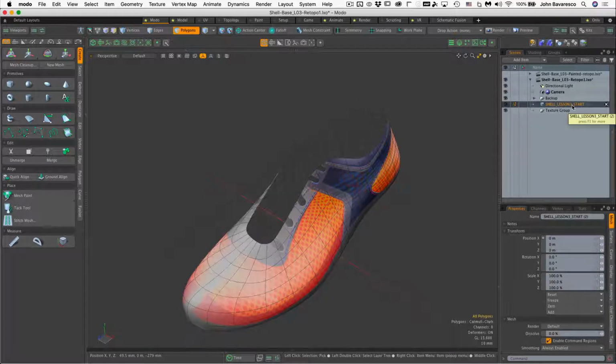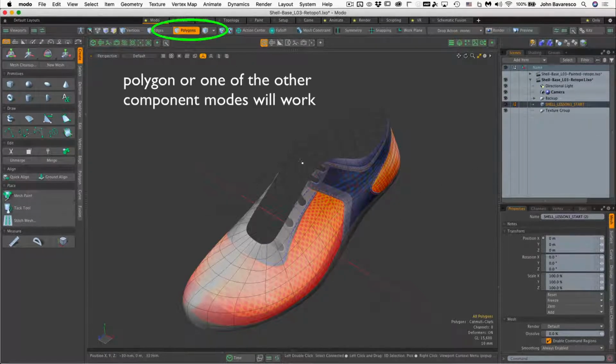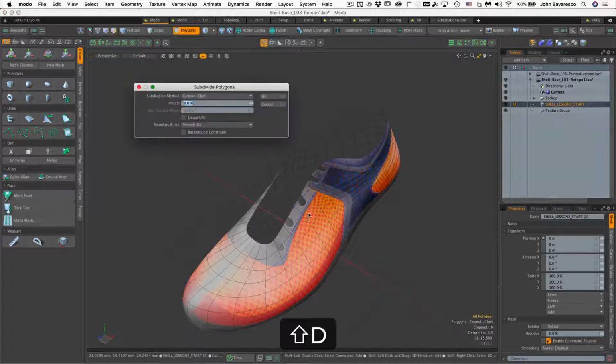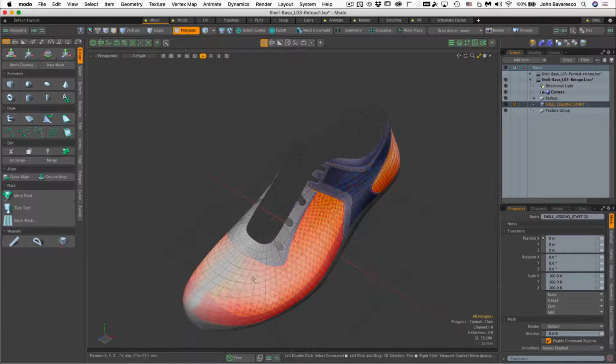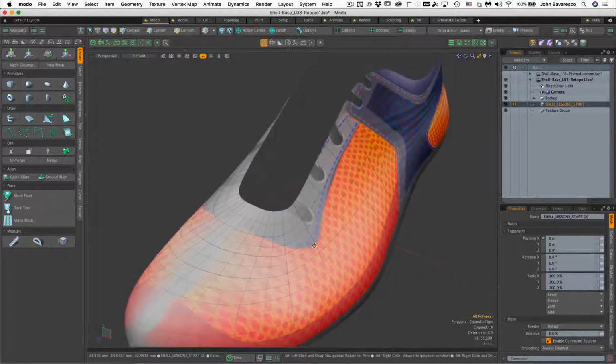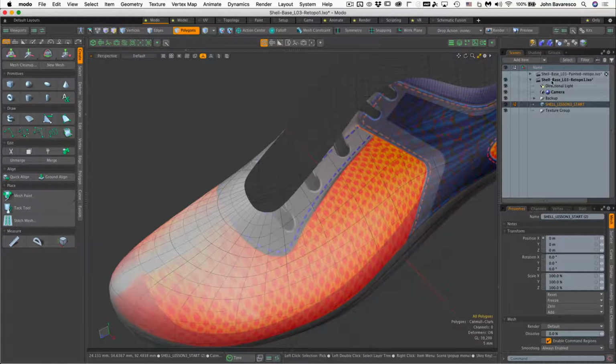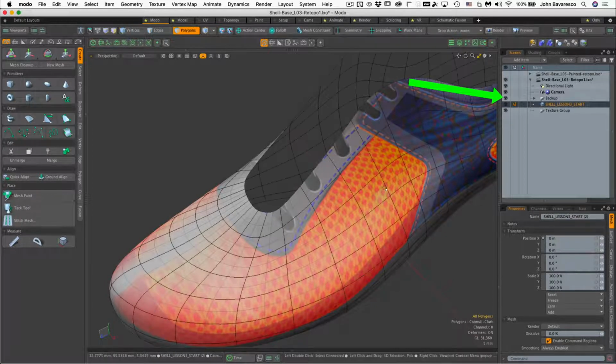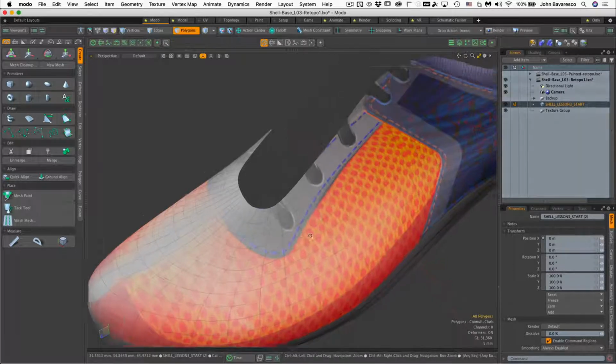Now, the next thing we want to do is take this shell item here, make sure you're in polygon mode, and hit Shift D to divide. We're going to subdivide this model as Catmull-Clark. I'm going to hit OK, and you can see immediately that there are a lot more polygons on there. One thing I forgot to do is turn off this backup, because notice that if it's on, my wireframes are darker, and we want to turn that off so it doesn't interfere with anything.